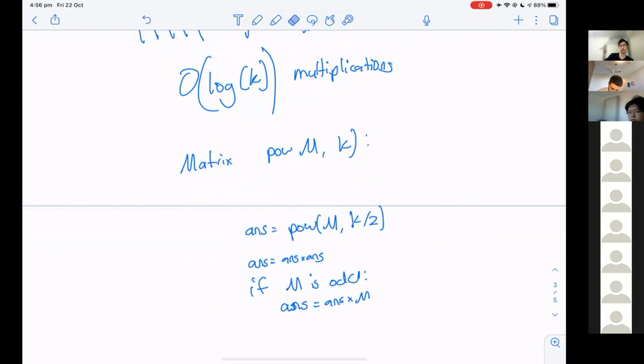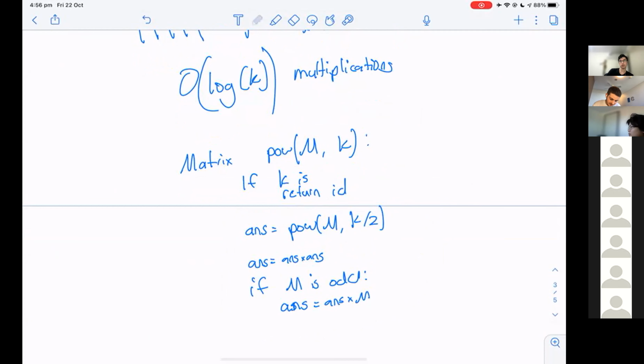our base case is just if k is 0, then we return the identity matrix like that. Or a different base case, if k is 1, we just return m. Both work as base cases. Yep. So this is called fast exponentiation because it's an order log complexity to multiply matrices or even any number.